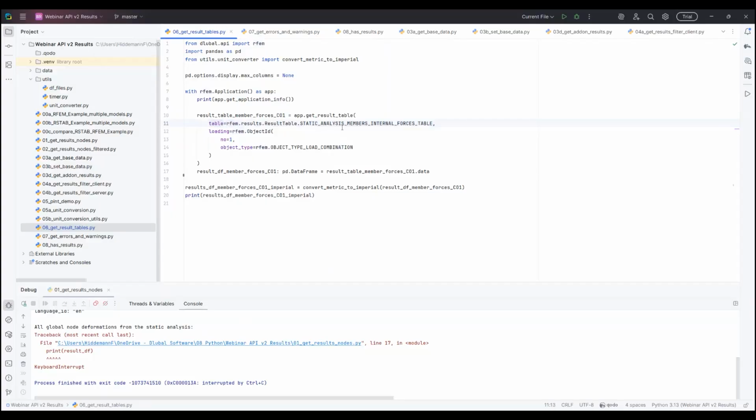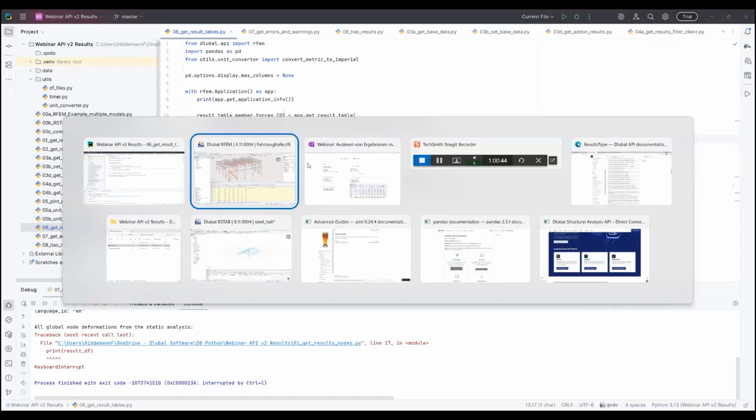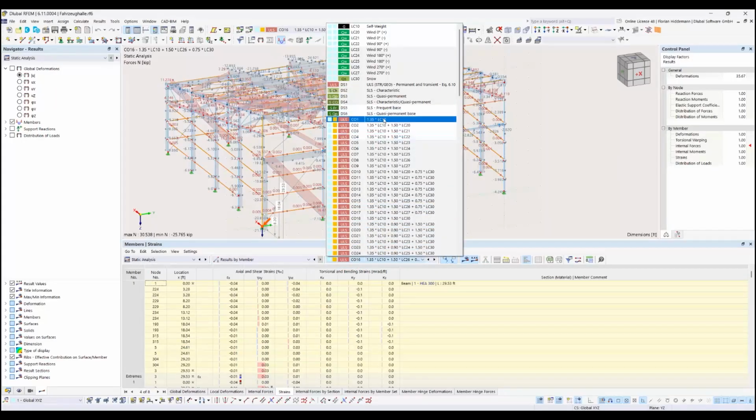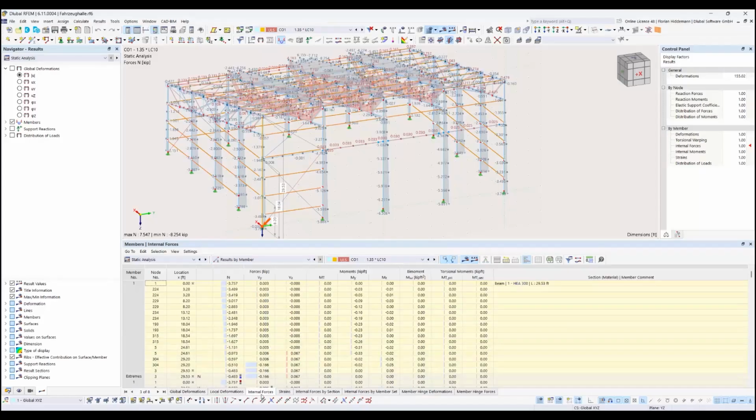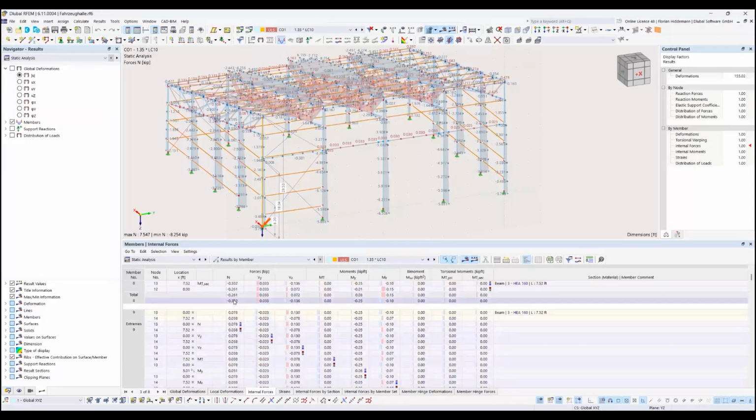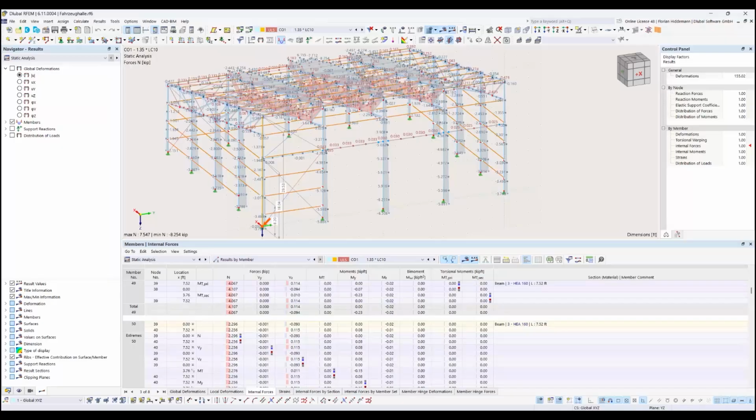So you define the table you want to see. This example is a static analysis, member internal forces. And you have to define the object you want to see. In this example, it's an RFEM object of type load combination. The enums are available in our package, with the number 1. So again, we expect the result table internal forces with this setting. We want to have exactly this table now via API.